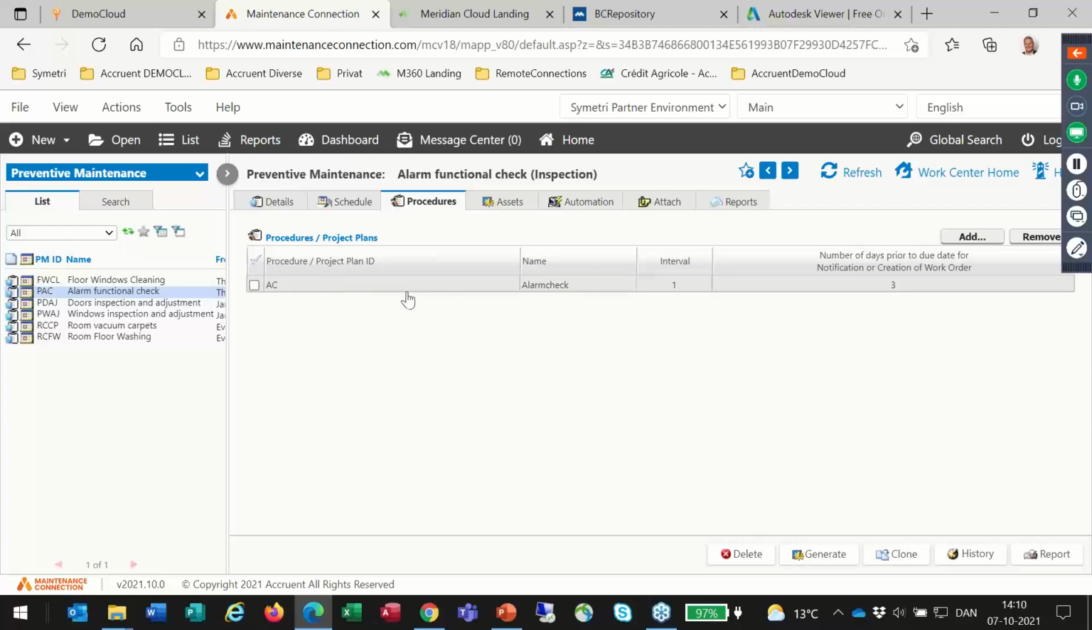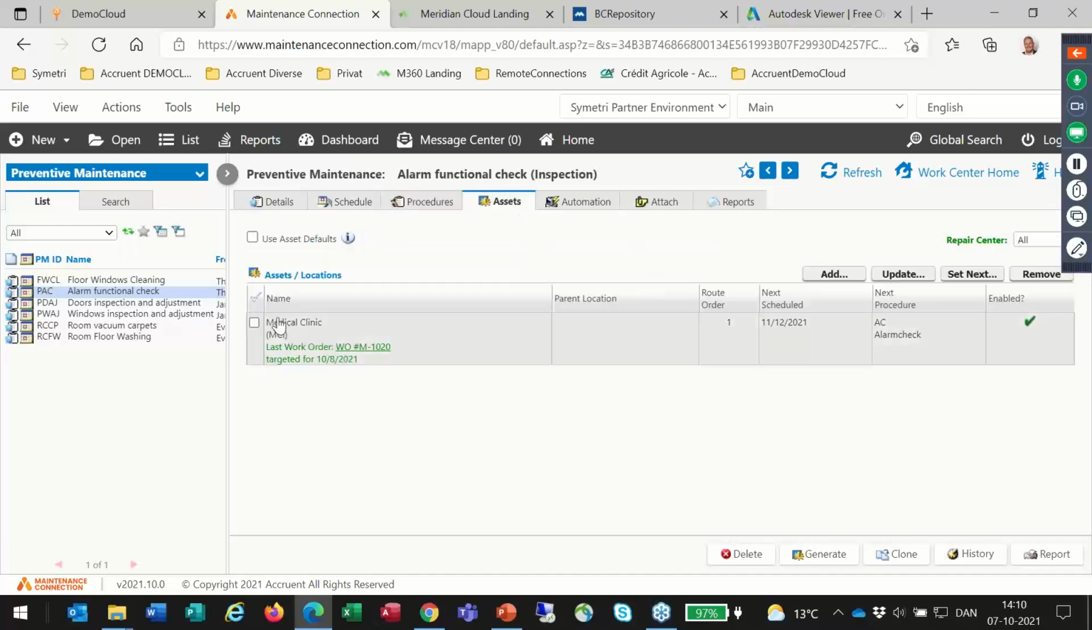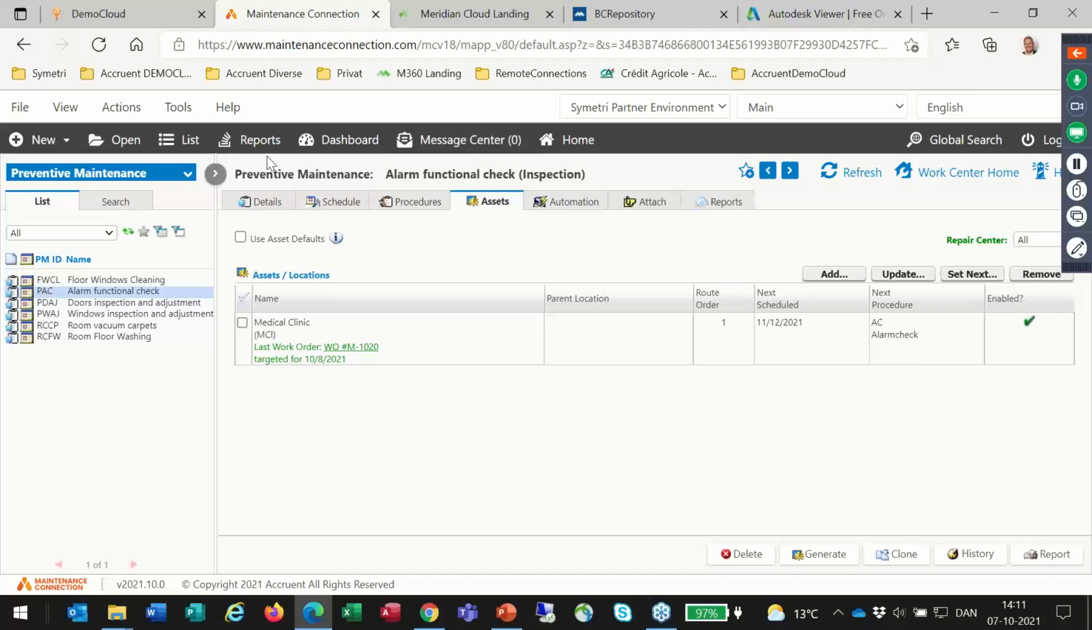So I've just called it here alarm check, but here you can add a description of exactly the procedure to be done when you're checking the alarm. Also, you here can add the assets. Say, okay, I want this to happen in general on the whole medical clinic, or you can say, I know this floor is a problem, so I can do it here, and then that. So you can here create some predefined preventive maintenance jobs and have them ready for use when you are going to maintain your system.